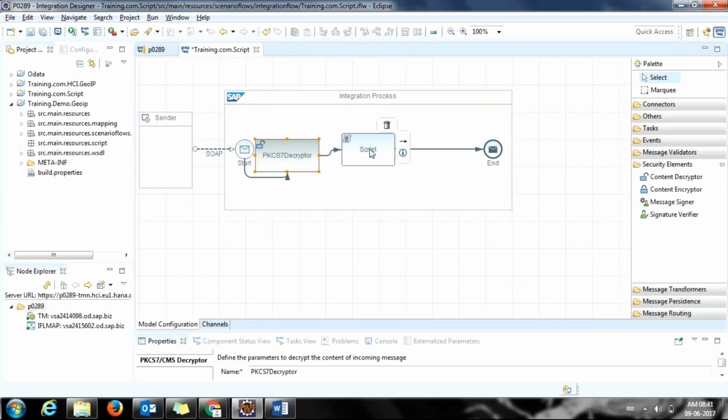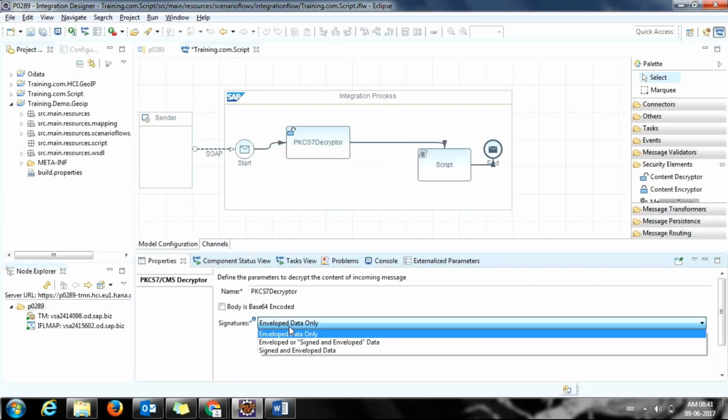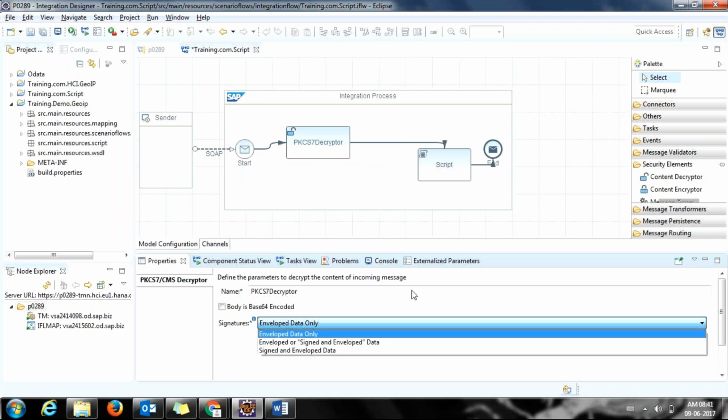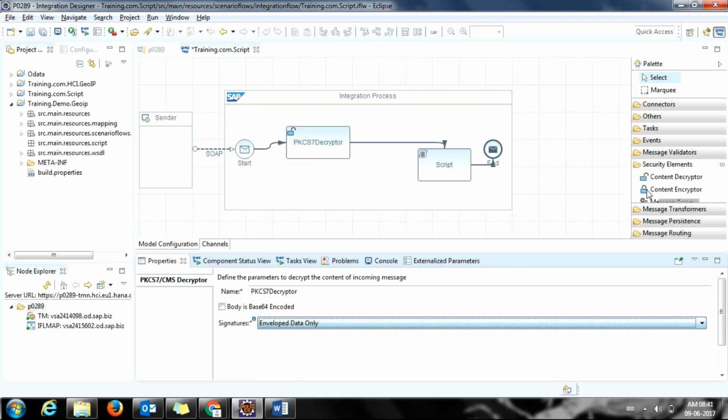What type of signature is this? Again, it would be based on your client requirement, what kind of encryption or decryption they want. This is decryption. Let's say I will be encrypting and decrypting the same message.